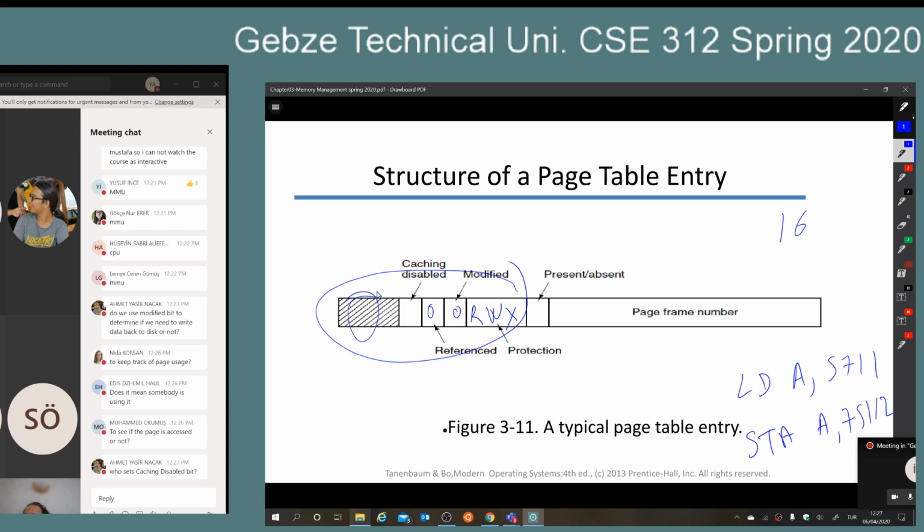Who sets the caching disabled bit? Of course, it is the operating system. The operating system says that for this page, I don't need any caching. Don't cache this page. Maybe it is part of the input-output address space. Maybe it is, for example, shared memory. If you share memory between two processors, maybe you shouldn't cache that memory position. Because if you cache it, one of the CPUs will access it, the other one will not.